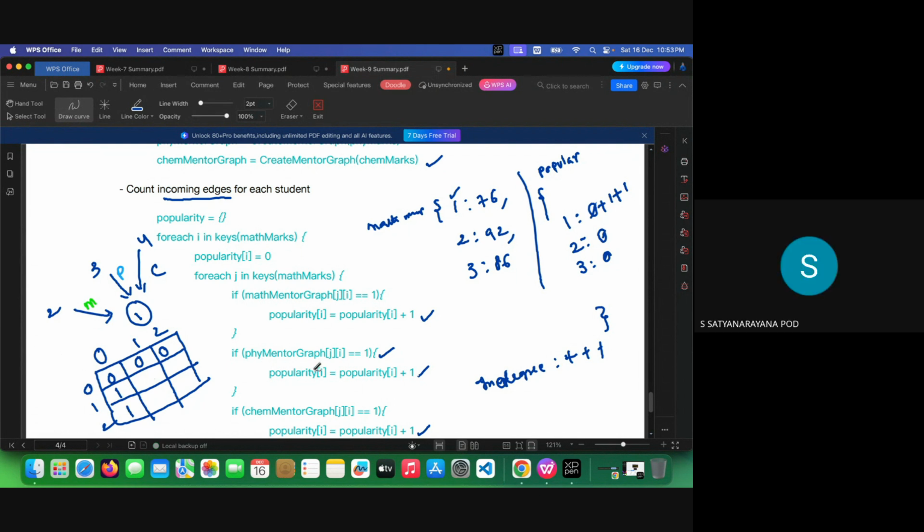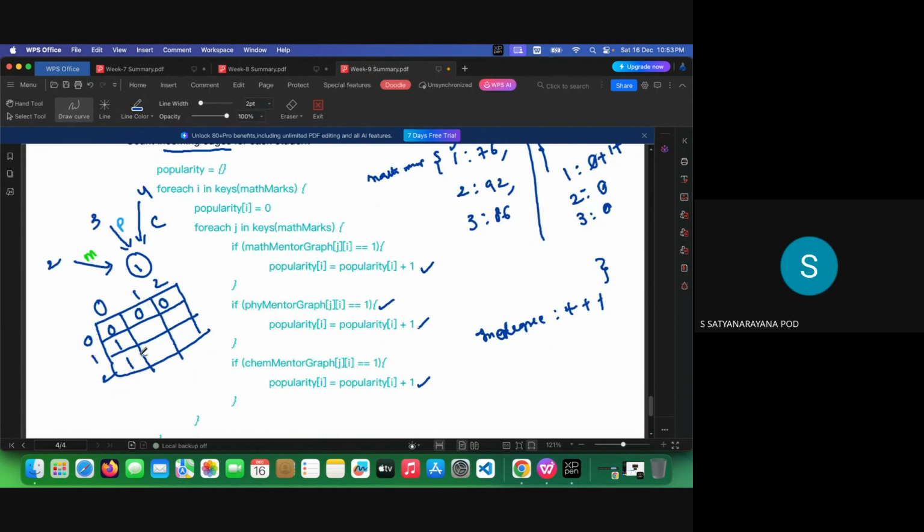Of course, J is referring to the row, and I is referring to the column. They are doing it in reverse. So J is helping I. Yes, J is helping I. That's the reason. See, J is helping I. Of course, it is one particular maths mentor graph. There is a maths mentor graph, a physics mentor graph, and a chemistry mentor graph. And these 3 in-degrees are calculated and updated in a single popularity graph only.